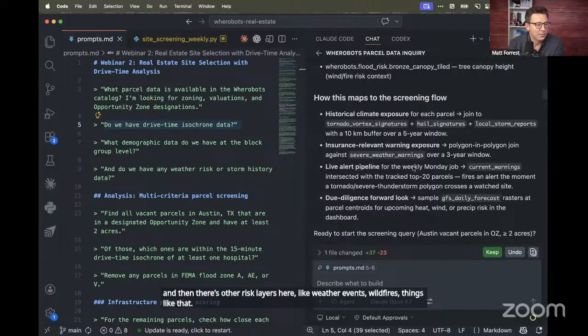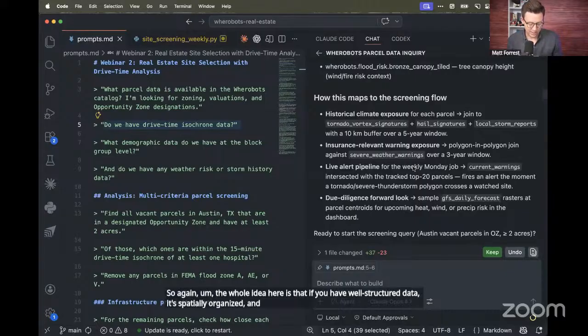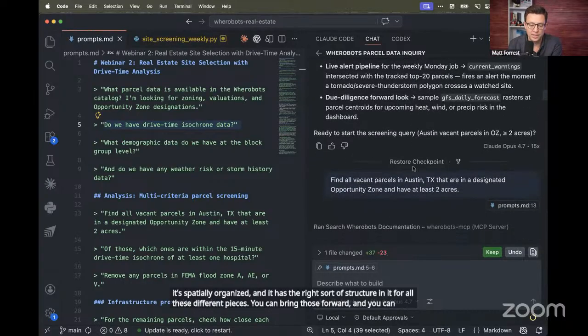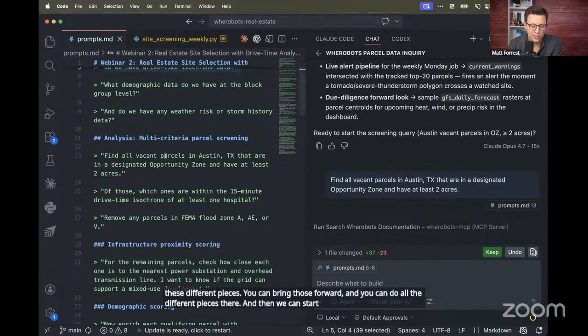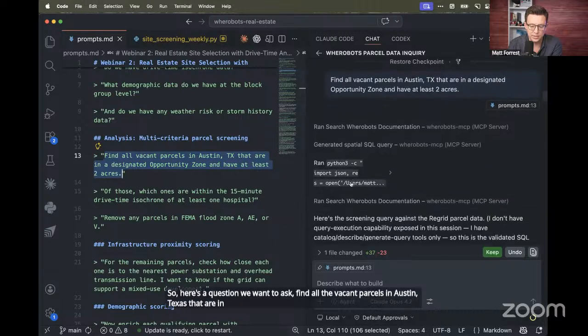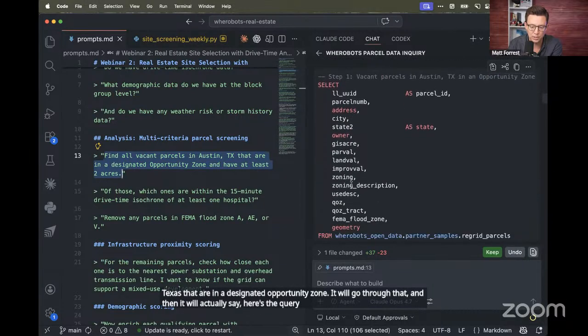So again, the whole idea here is that if you have well-structured data, it's spatially organized and it has the right sort of structure in it for all these different pieces, you can bring those forward and do all the different pieces there. And then we can start to ask real questions, right? So here's a question we want to ask: find all the vacant parcels in Austin, Texas that are in a designated opportunity zone. It will go through that, and then it will say, here's the query that you want to run to do that.